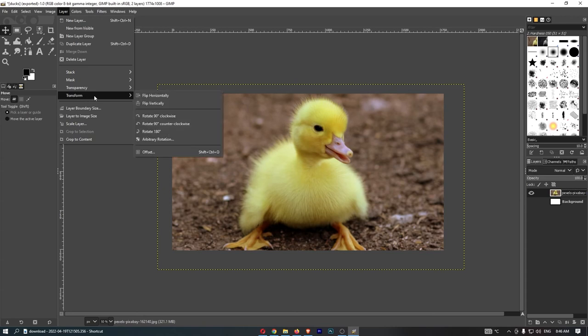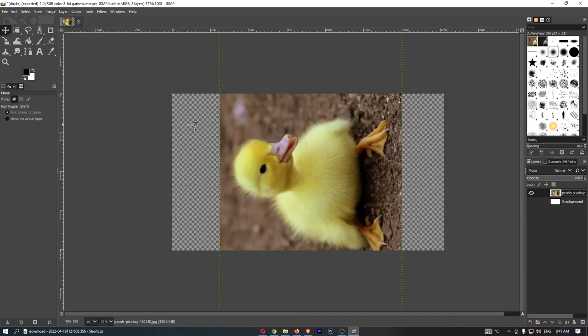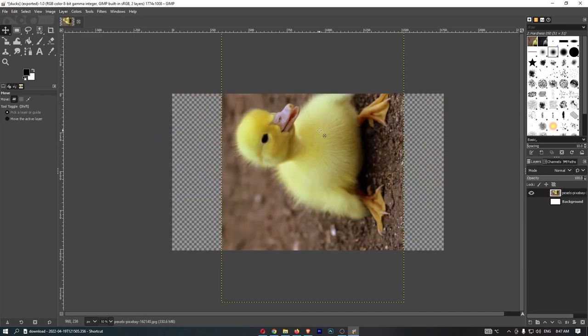So all you need to do is go over to transform and open this up. That is going to open up this menu right here. So all we need to do is click on one of these options, however far you would like to rotate this. And as you can see, just like that, that is how you can rotate your image on GIMP.